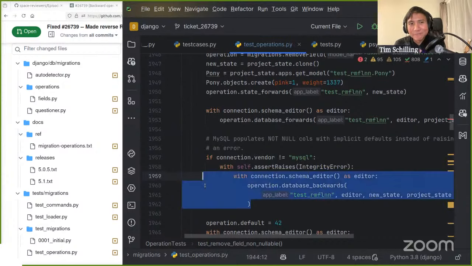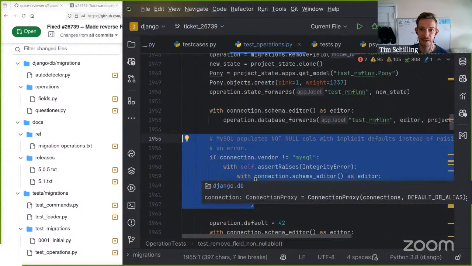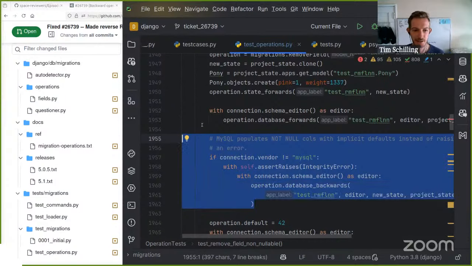Well, especially because this part is like a canary for how databases work. I don't think this is evaluating anything with this change. It's just to see how databases work in the future and whether we need to make a change. So should that be a separate test method? And I don't know enough about Django to know.